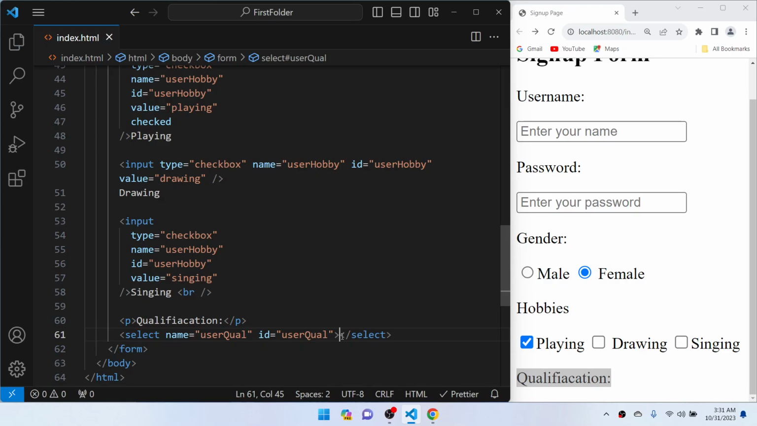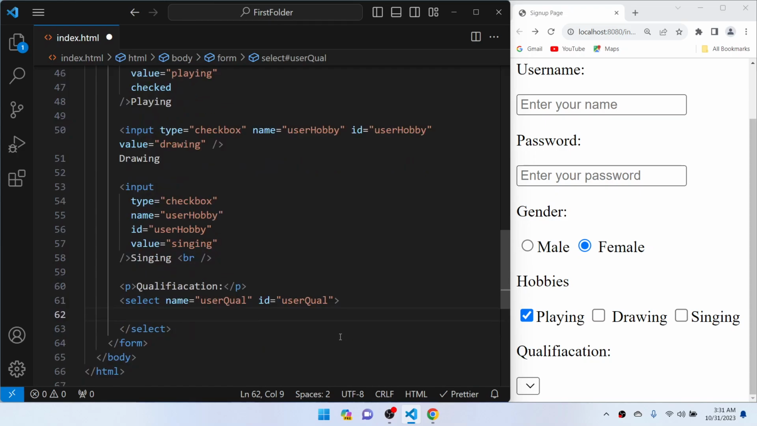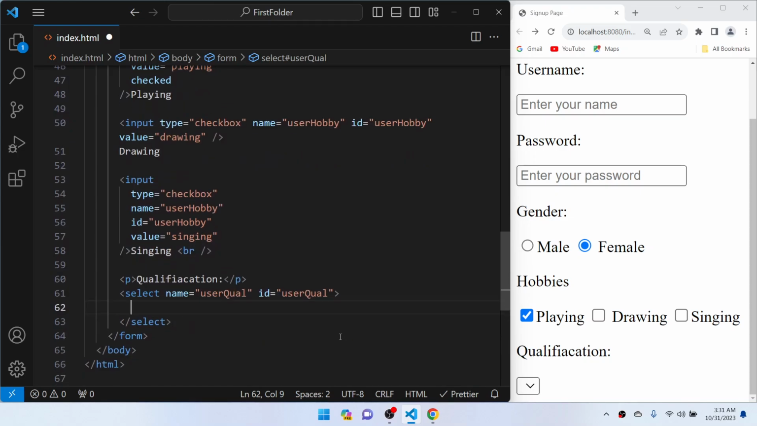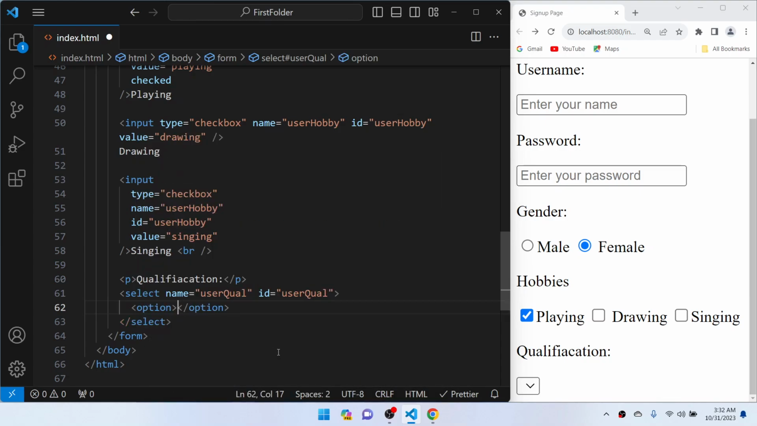So we can access the value of the select field in the code by this name and ID attribute. If I save the file, you can see there is a drop-down box here, but there is no option which the user can select. For that, we have to give this select tag some options. So for that, we have the option tag. Option tag is a child of this select tag. It is a paired tag. So I'm going to write an opening option and a closing option.